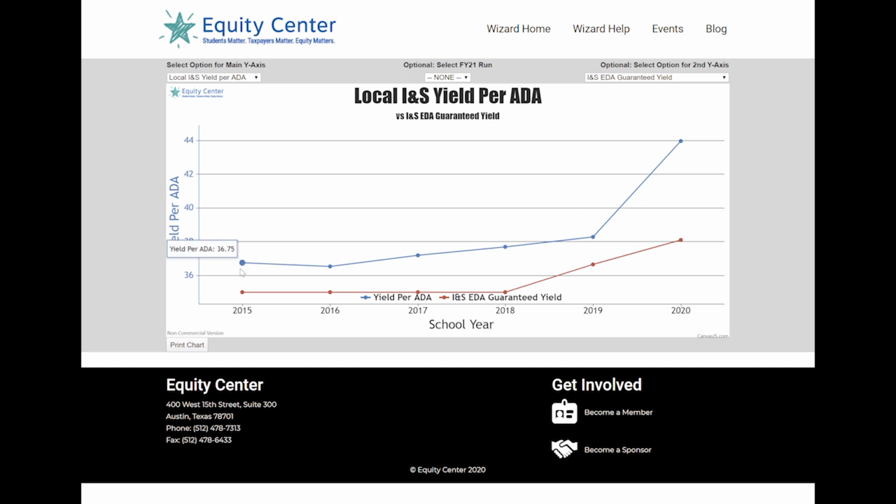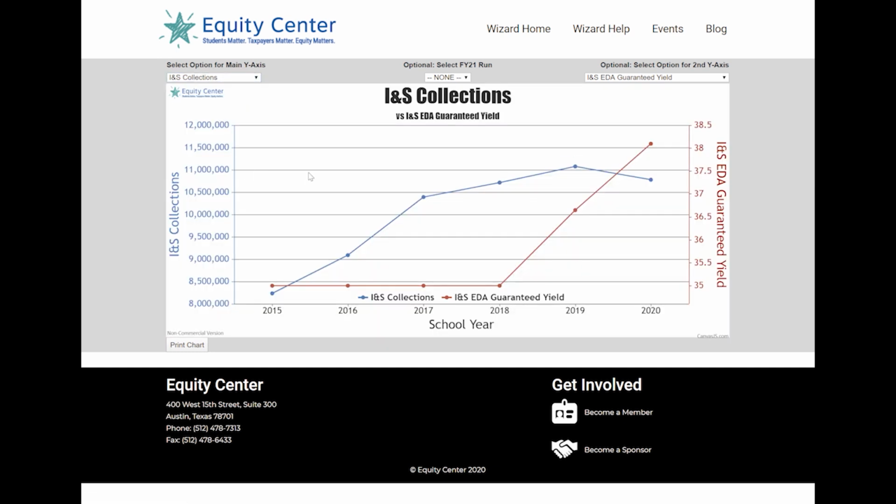You can see here this district would have no state money because their local yield is above what the guaranteed yield would be. All of these are in here for you to play with and go back and look at, print and use. So please use them.